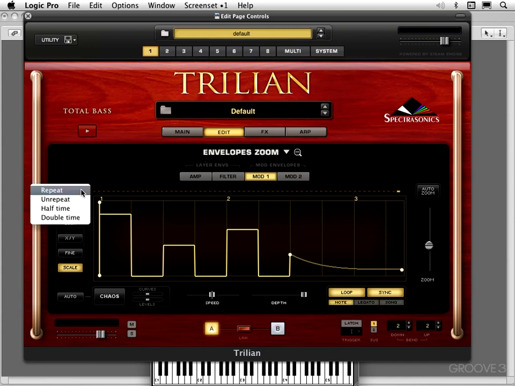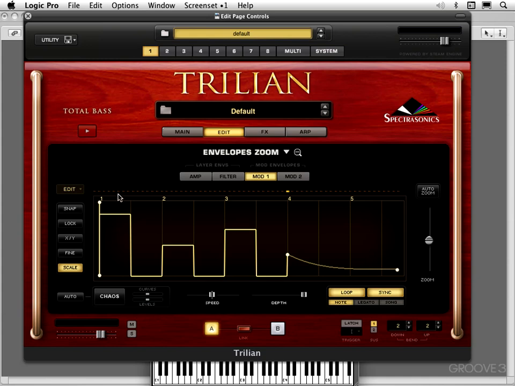Let me slow it down to half time so we can see that a bit more clearly by following the yellow dot here. Versus legato where it plays through. And when we're in song mode, it'll follow the DAW, so if I hit a note on the second beat, it'll start from there. So it starts wherever it is based on the DAW position.